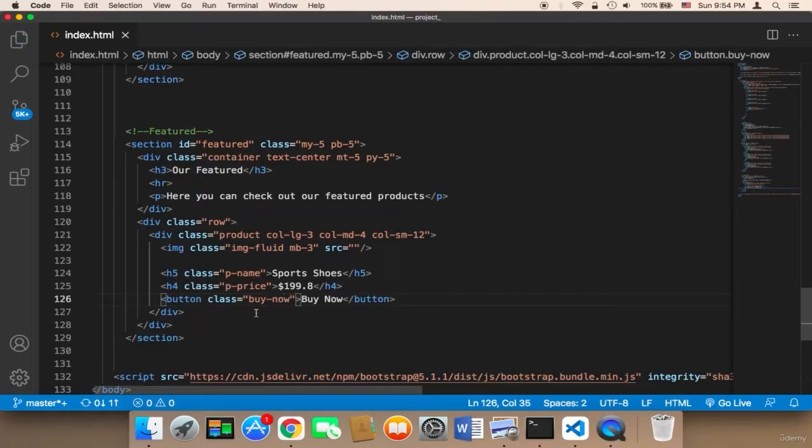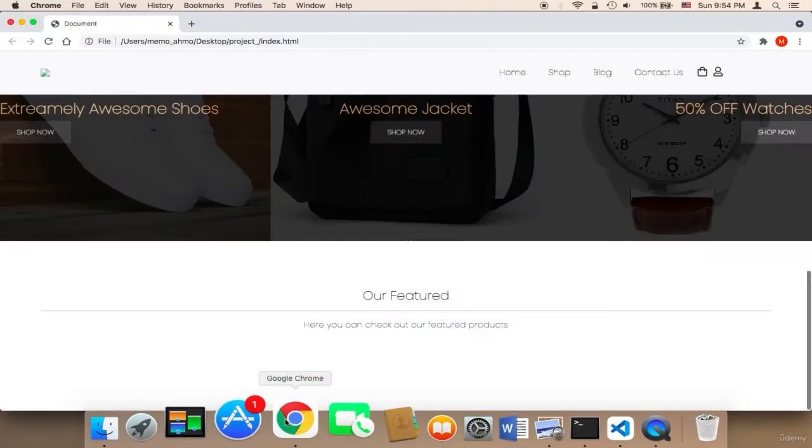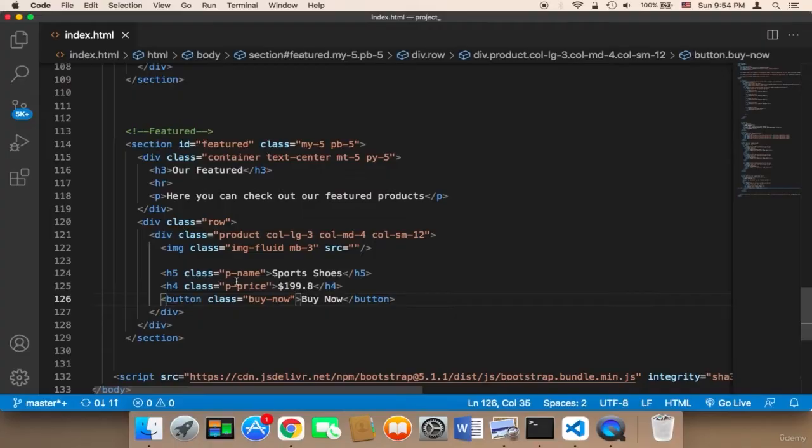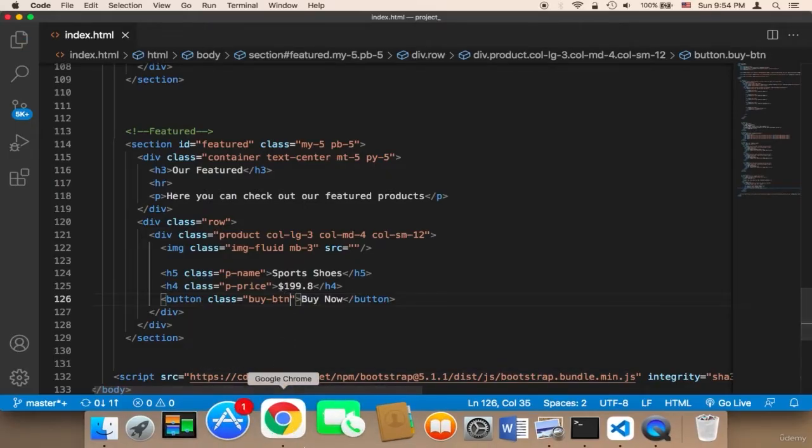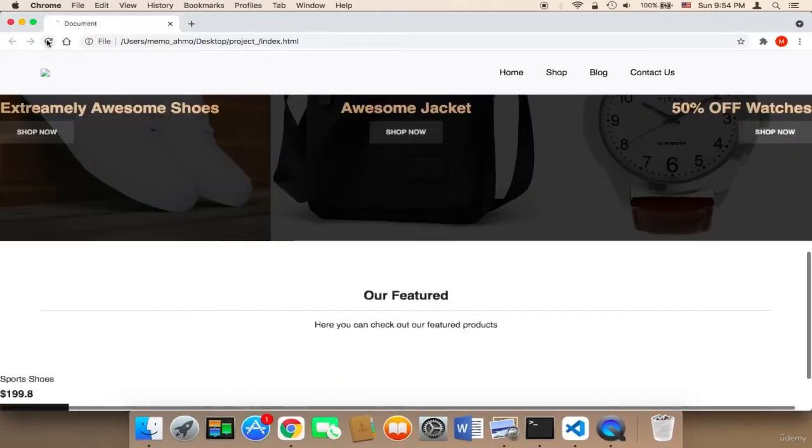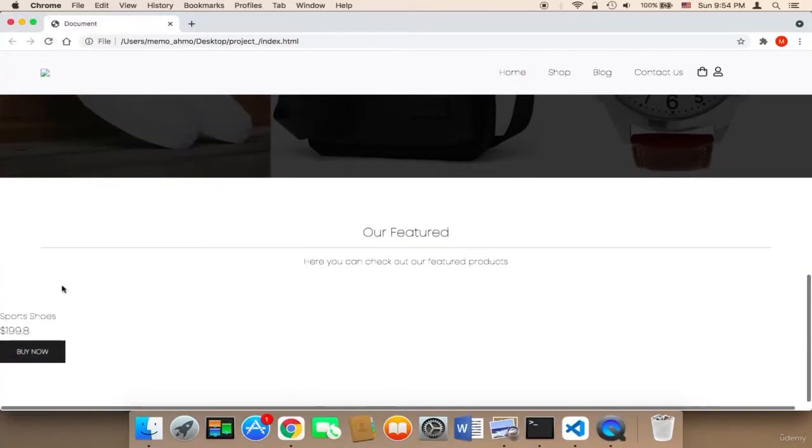Let me save and head over to the browser, and let me name it, instead of buy now, let me say buy button, because otherwise I wouldn't know that this is a button. Buy button. Let me now save and refresh, and as you can see, the product will be displayed here, but we still need to work on the design.